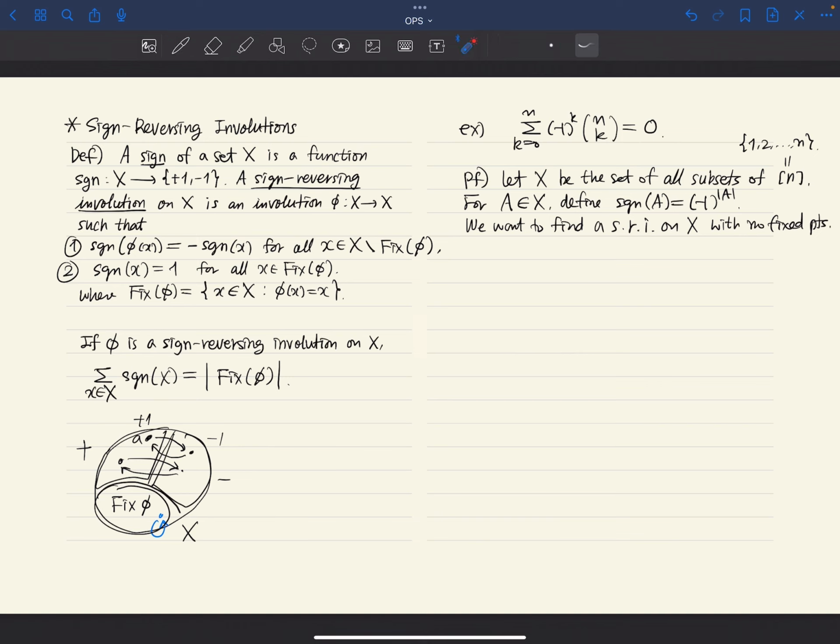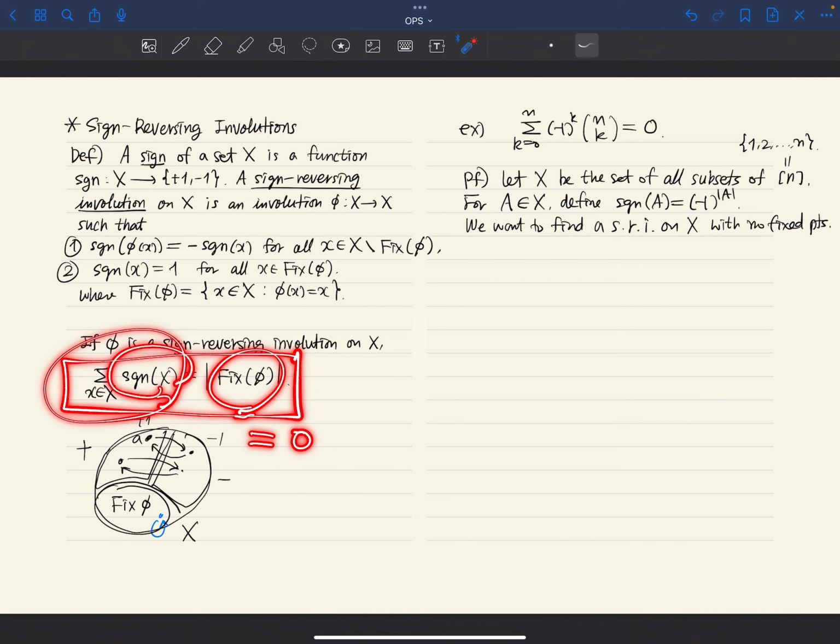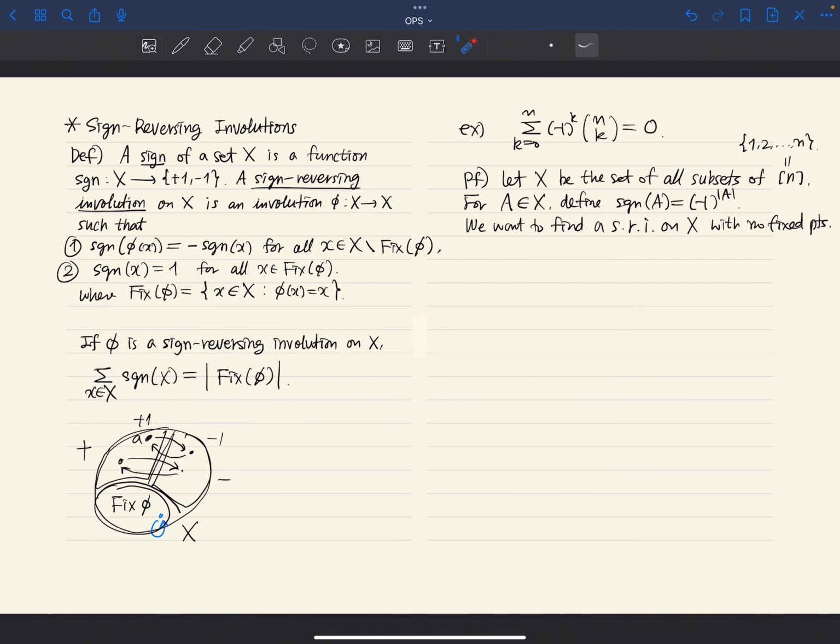Why? Because then we can apply this theorem, this identity, and the fixed point set is empty, so the sum is going to be 0. But here, the sign sum is exactly this, because there are n choose k elements in X which have sign (-1) to the k. So in this case, we will get something like this.